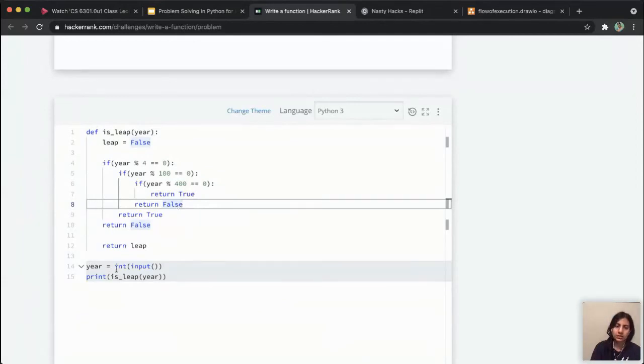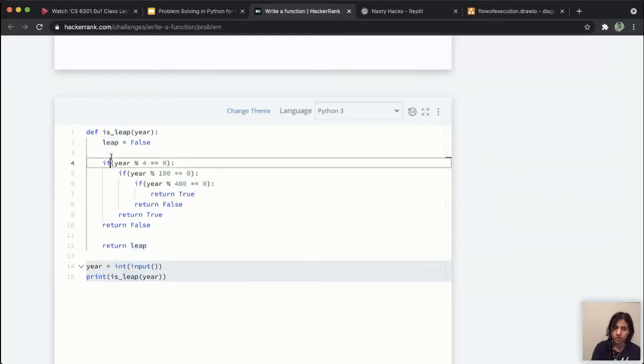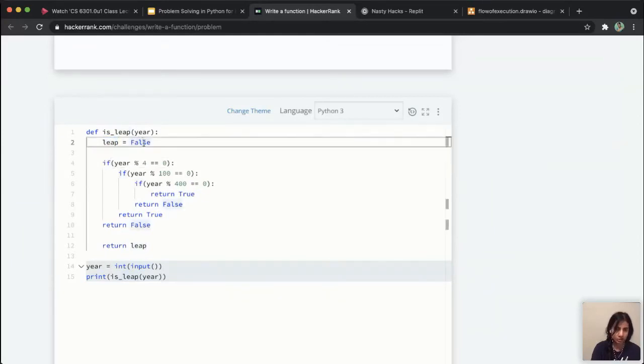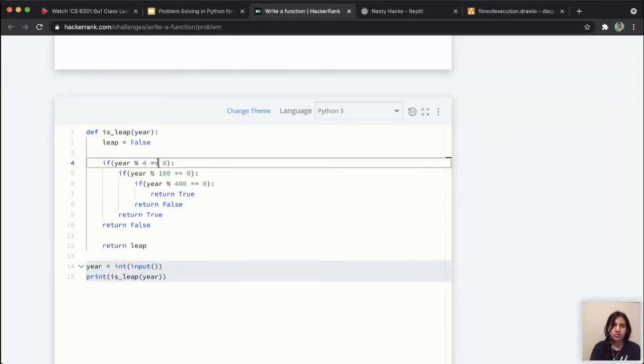So they're taking the input and calling this function with that input, the year. And we have a variable leap. You can call it whatever you want, like is_leap_year if you want. It's initialized to false initially. So my first condition is: is the year divisible by 4? If it is, then I'm coming in here.